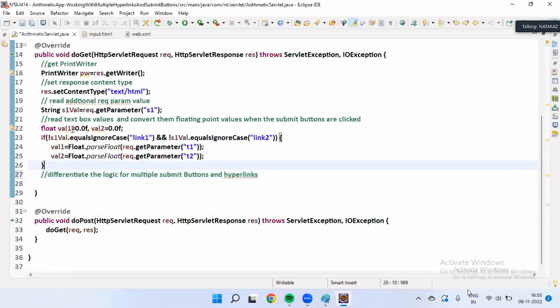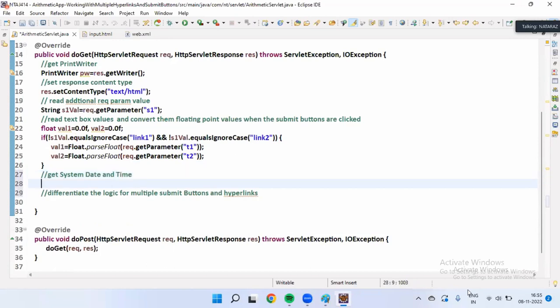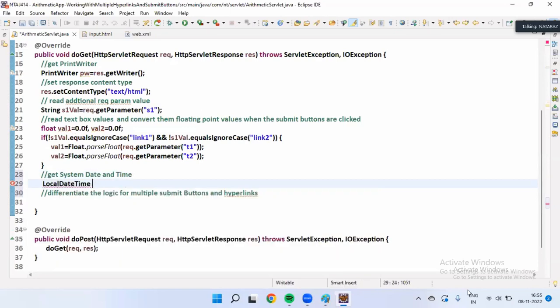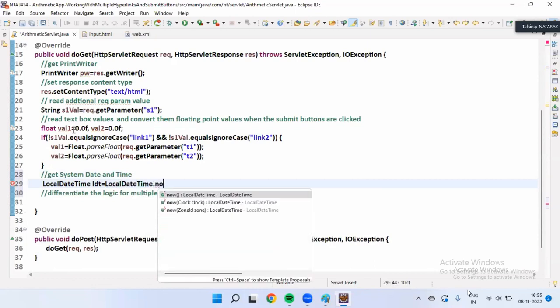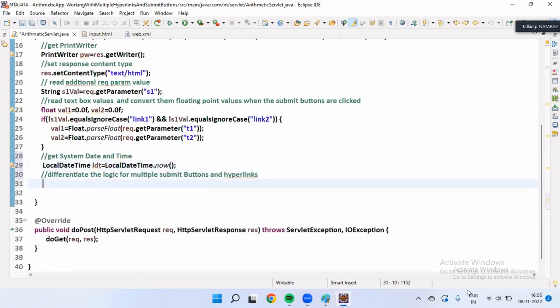season name, to display wish message. For both we need what? Current date and time, right? Get system date and time. Local date time LDT is equal to local date time dot now. Super.